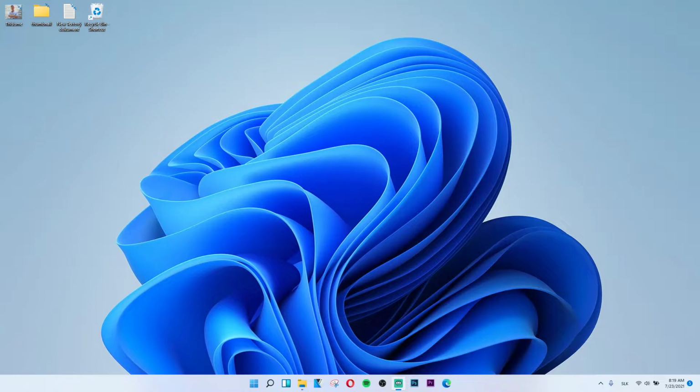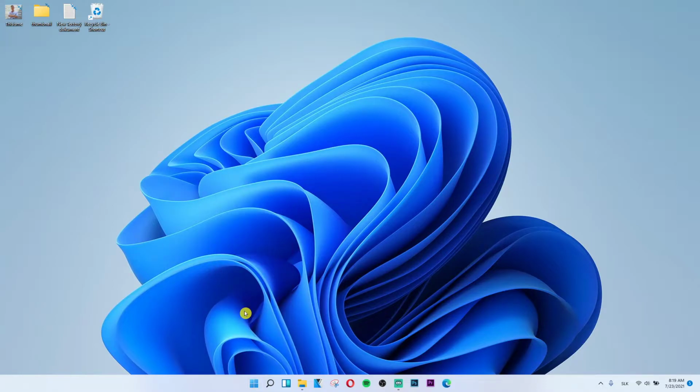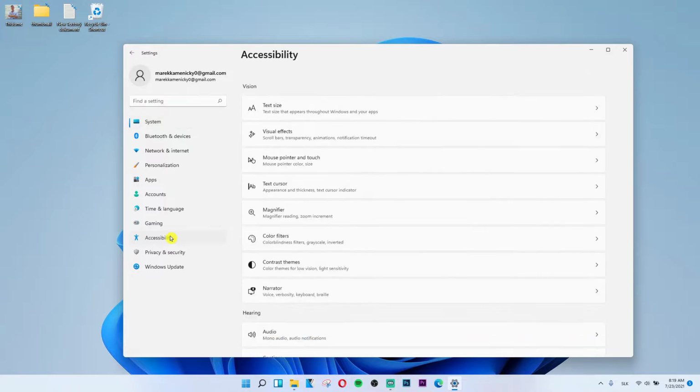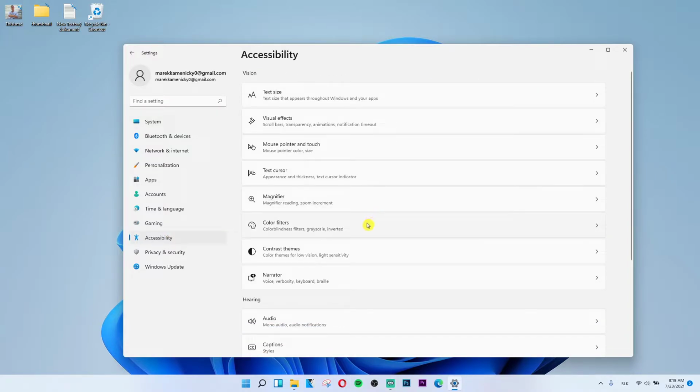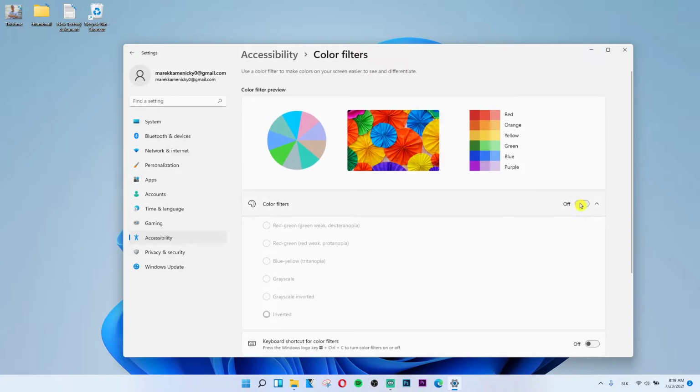So what you want to do is this. You want to go on the bottom next to the search, right click on the start and then go to settings. Then you want to click on accessibility and then click on color filters, and you've got probably color filters on here, and as you can see everything is shadowy. You want to turn it off. And this is pretty much it, how you can fix the Windows 11 black and white colors.